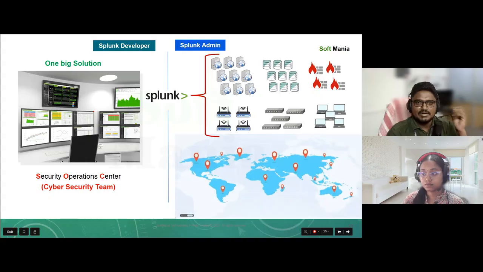And there is a myth: Splunk developer means you are the one who's going to install. Like a Python developer or Java developer, meaning a Python developer installs Python and configures everything, right? Similarly, people think Splunk developer means everything, but actually no.